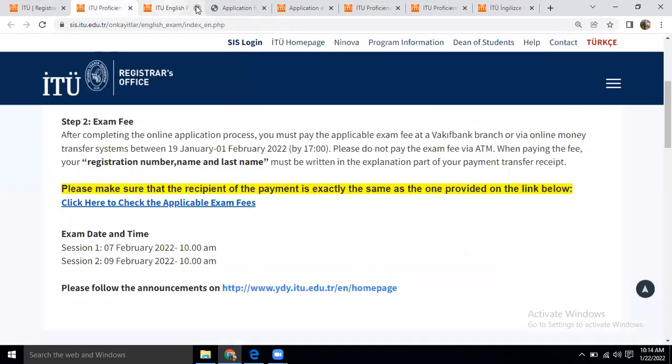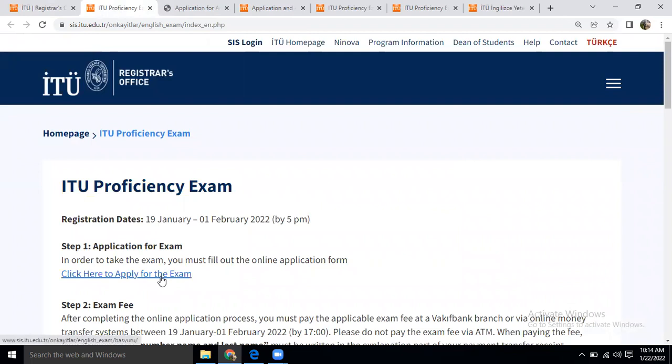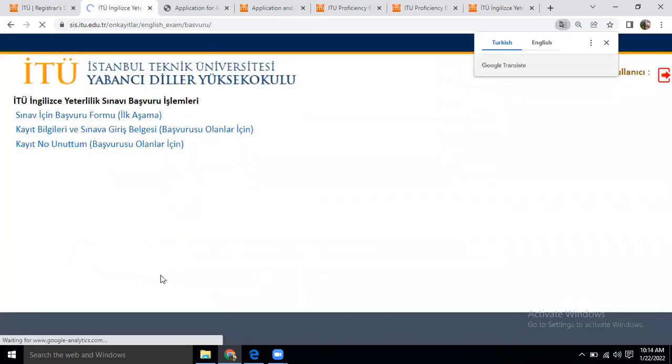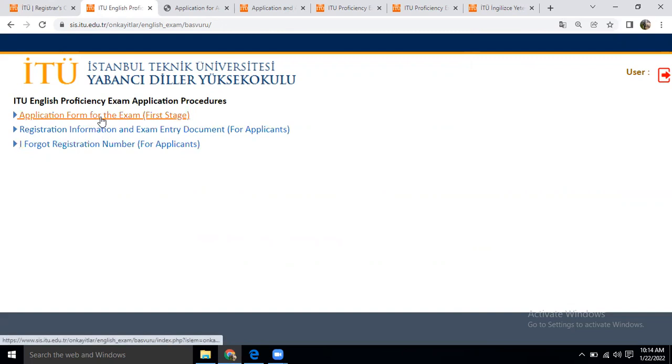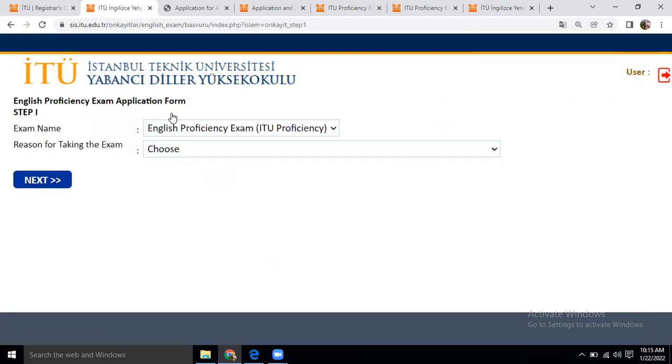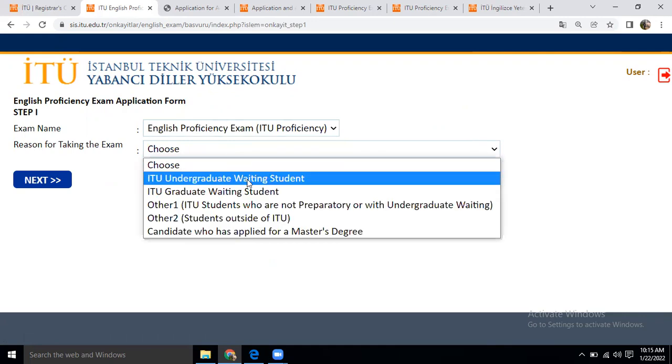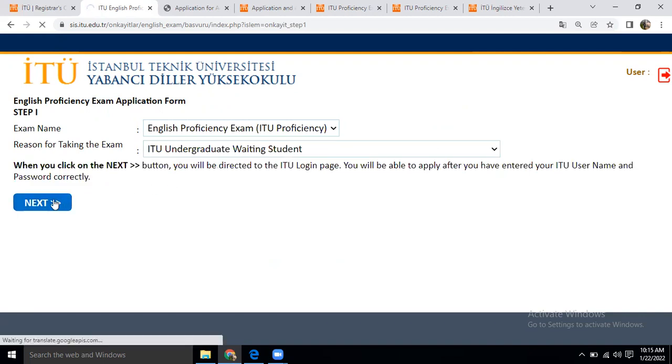Now I am closing this window, and if you see, click here. There is a procedure. Click here to apply for the exam. Let's see what kind of questions are asked here. I should translate it into English for you. Application form for the exam, first stage, then registration of information and exam entry documents. If I click on that, I am applying for English proficiency. Let's say I am a foreigner, I should select what kind of degree I want to study in Istanbul. You should fill it according to your need.